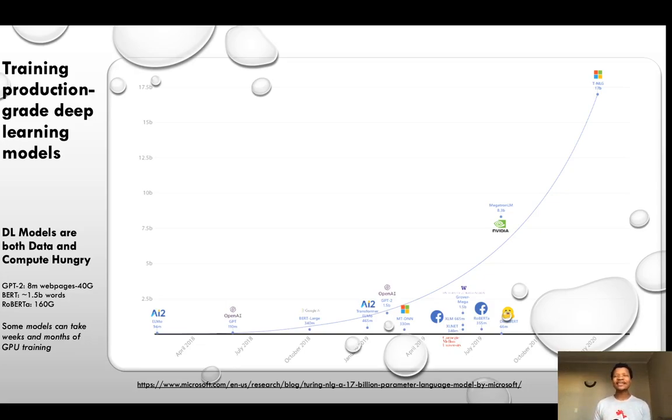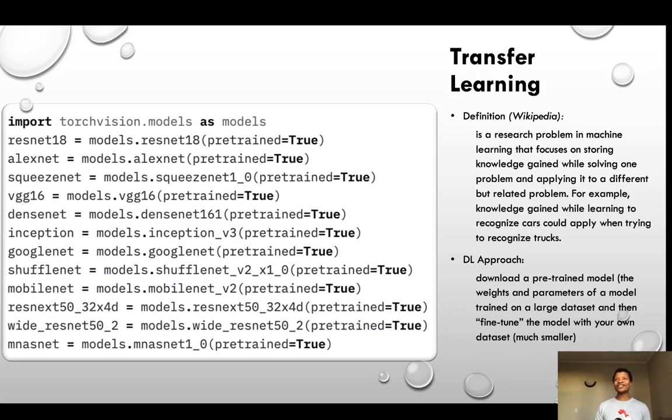So it's really impractical to try and be a general company that's just out there. Maybe you're an insurance company, and you want to do, say, text analytics on your claims or something like that, and you can't afford this type of compute and this type of knowledge to begin with. But the good thing, as I will demonstrate, is that we can use transfer learning to circumvent those challenges.